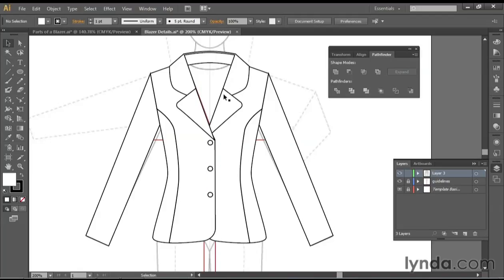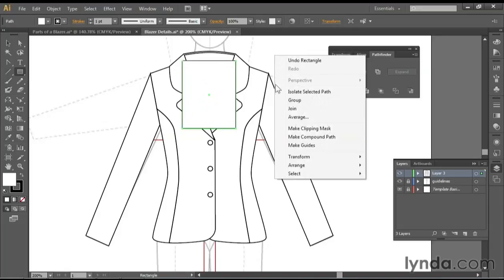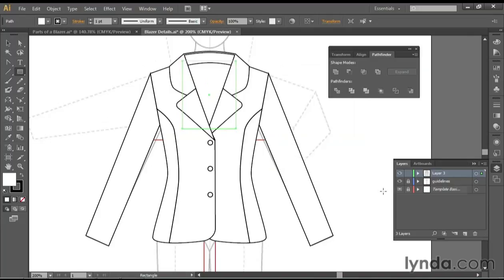In order to fill this area behind the collar, all we need to do is draw a rectangle. We're going to go ahead and start in this upper left corner, drag across, straight down, so that it's just a little bit bigger than that piece that looks like a slice of pizza. Right-click, arrange, and send to back. And there we have that area filled.